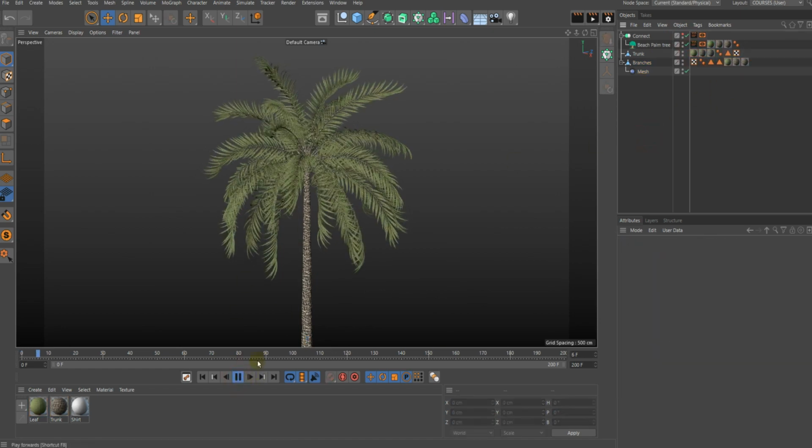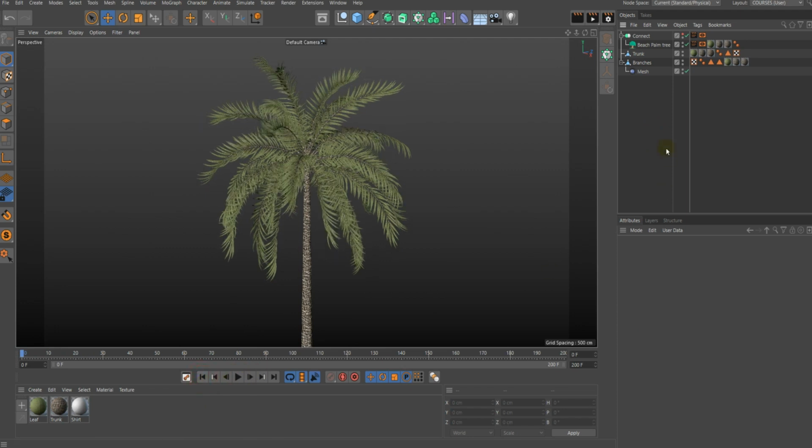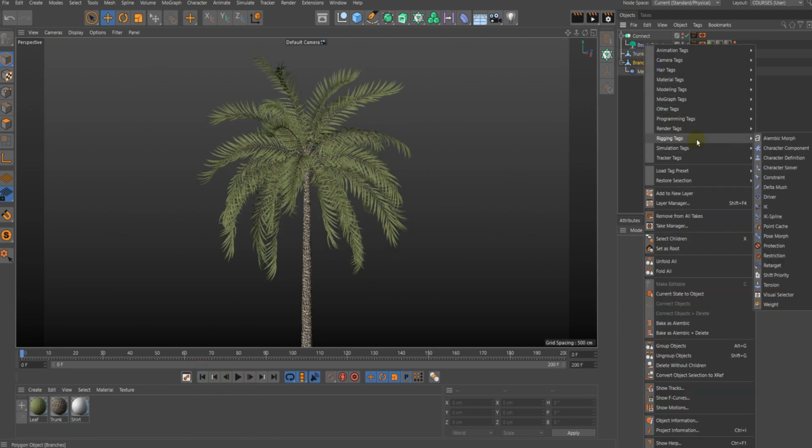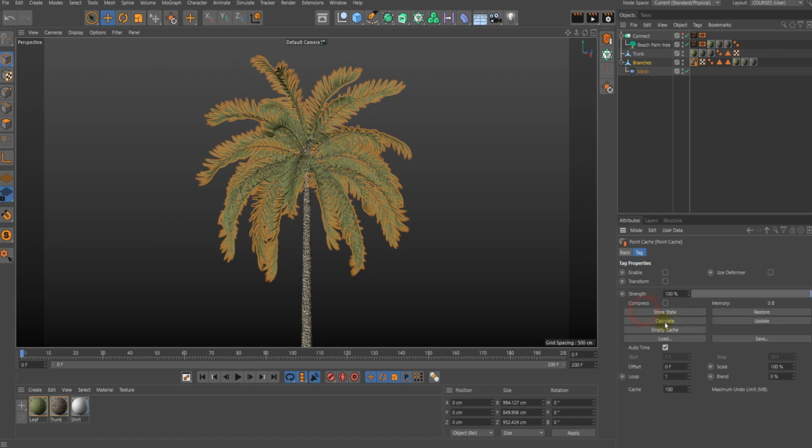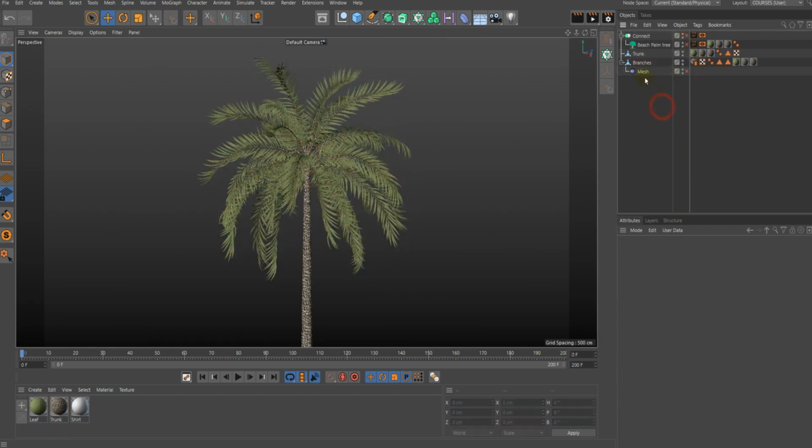Now animation transferring done. I need to store this animation to more control. Press right click on branches. From rigging tags, choose point cache. Press store state and calculation to record the animation from mesh deformer. Close all of this because already I have animation by point cache tag. Now step 2 is done.